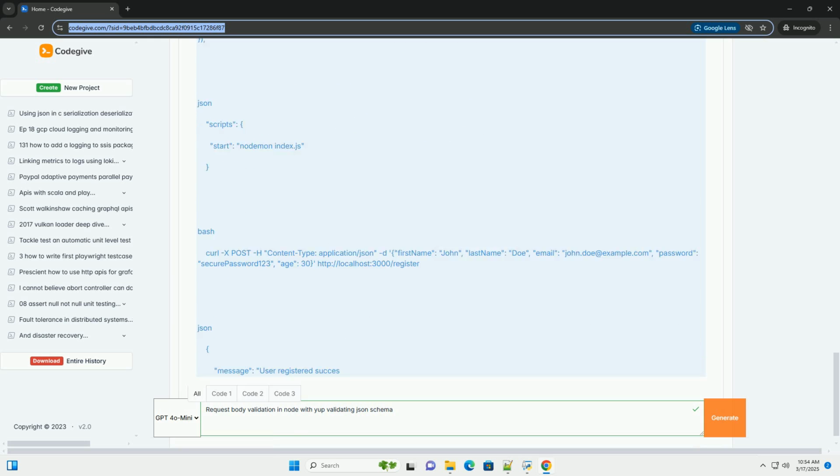If validation passes, next is called, passing control to the next middleware or the route handler. If validation fails, schema.validate throws an error. We catch the error, extract the validation errors from error.inner, and send a 400 Bad Request response with a JSON array of errors. Each error includes the path, the field that failed, and the message.